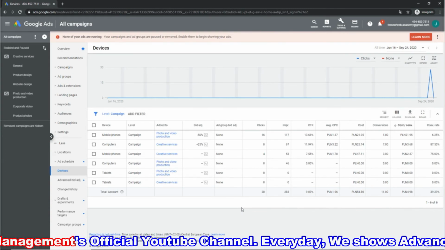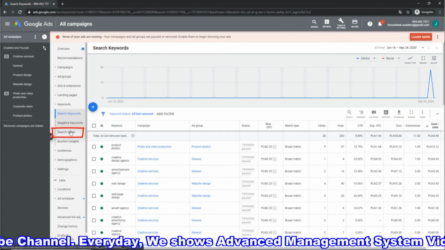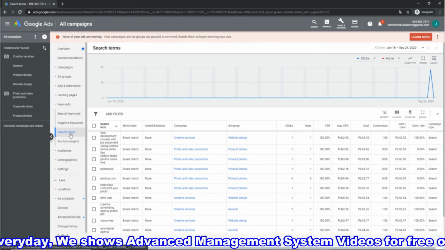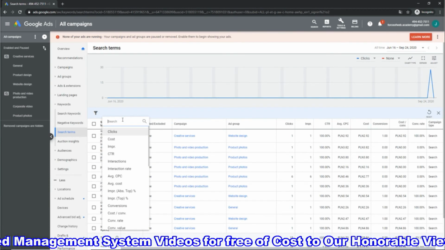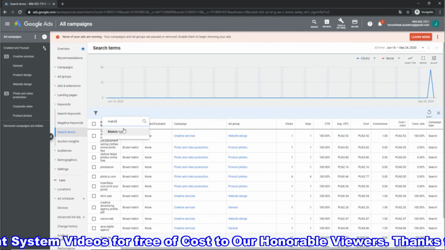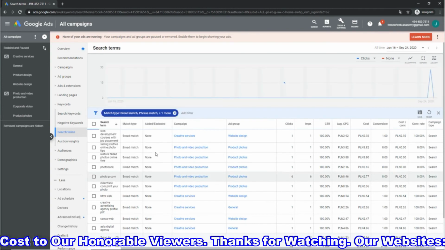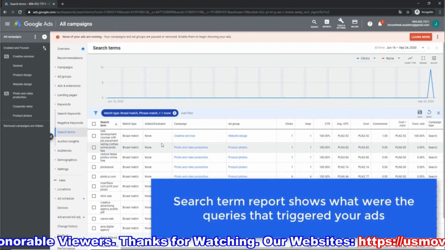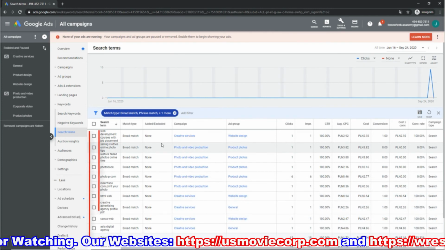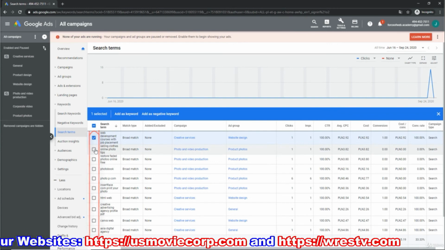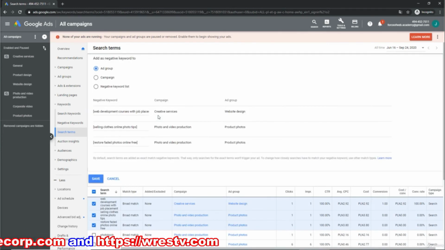Then if you use other match types than exact match, you should often visit Search Terms report. You can even add a filter not to show exact match keywords by clicking on a filter, then Match Types, and then select all except the exact match. This report shows what were the exact queries entered by the people who saw your ads. Select all of the keywords that are irrelevant to your business and add them as negative keywords.